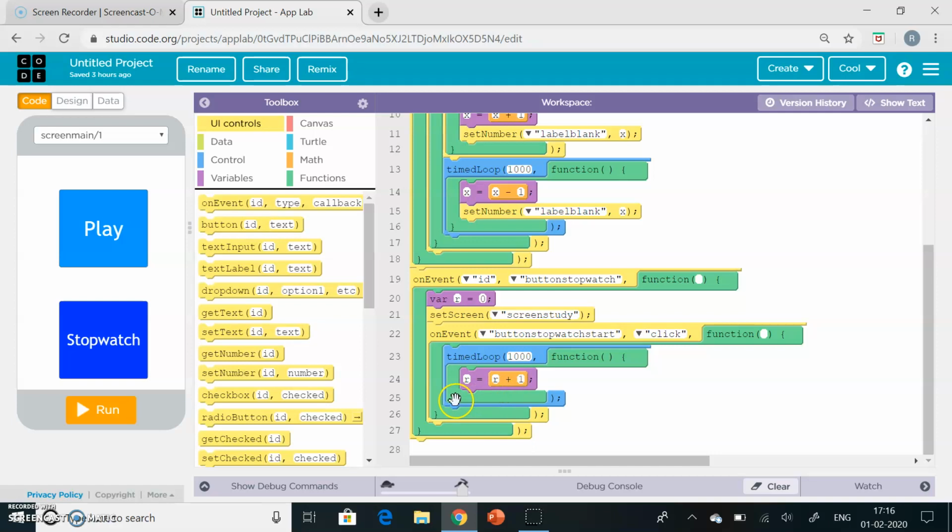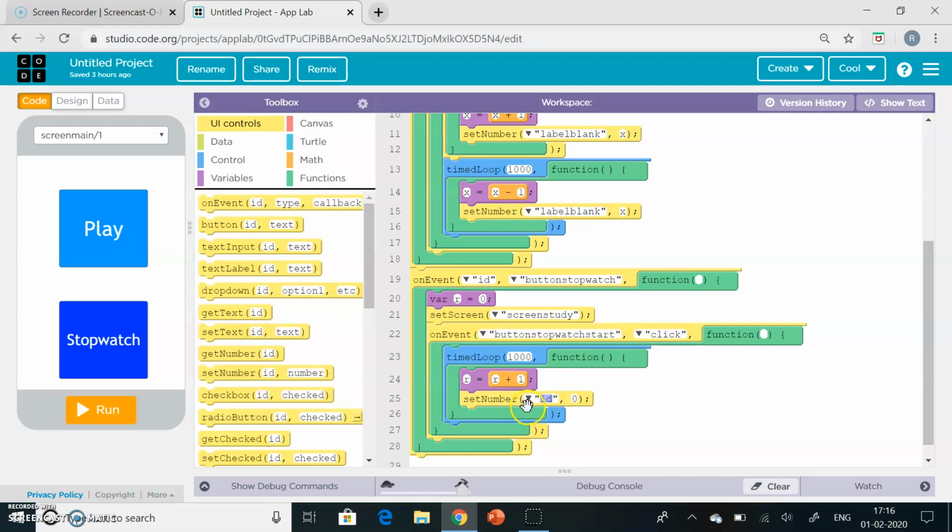The last part was the score. Let's start off. So this was the score. Now we have to set the number on the stopwatch. See, button stopwatch, it will be on ID, but ID stopwatch. Label stopwatch R. See, now it will work normally.